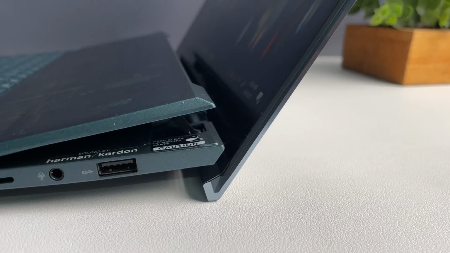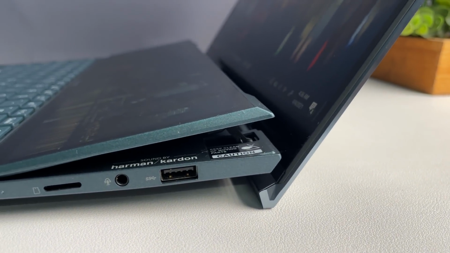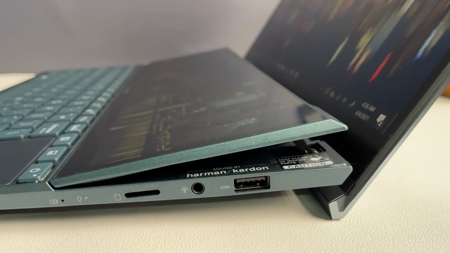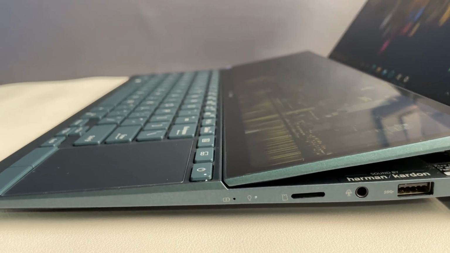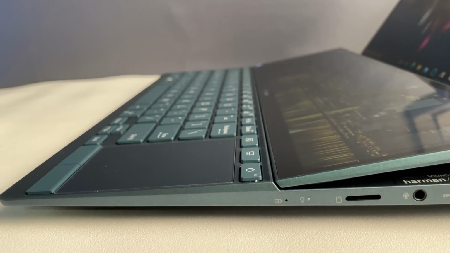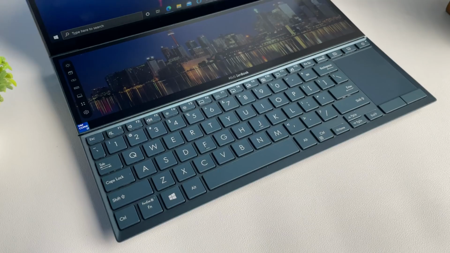Now with all the Zenbook series laptops, the Zenbook Duo is also powered by speakers which are tuned by Harman Kardon, and as a result the sound quality is definitely good, and this works pretty well as a multimedia laptop. You can use it for watching movies and other multimedia experiences. This is definitely good. Now moving on to the keyboard.